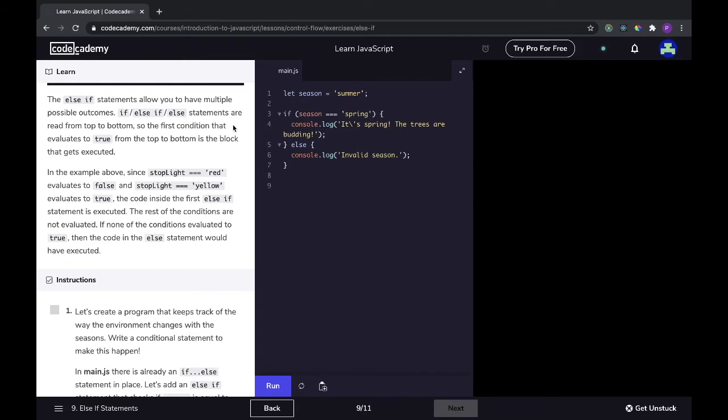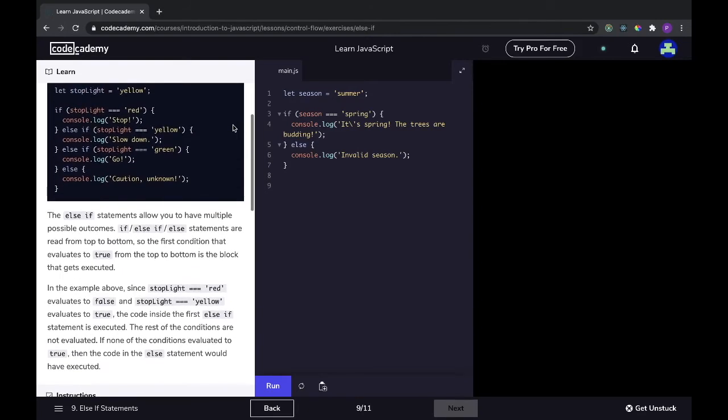In the example above, let me get that in the picture. Since stoplight === red evaluates to false and stoplight === yellow evaluates to true, the code inside the first else-if statement is executed. The rest of the conditions are not evaluated. If none of the conditions evaluated to true, then the code in the else statement would have executed.